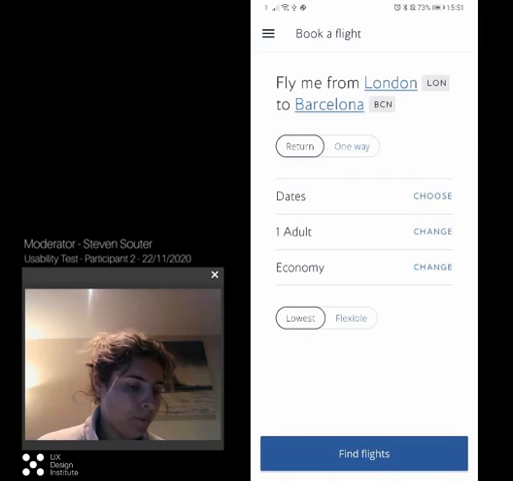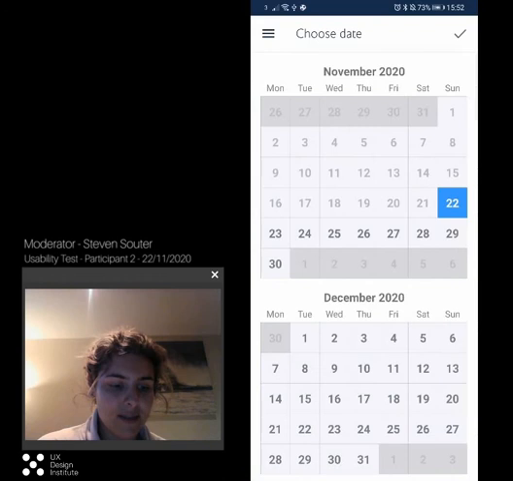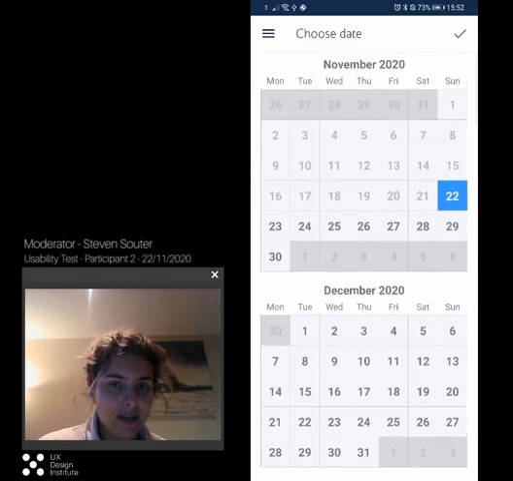All right, so what else are you seeing on the page now? The option to do return or one way, in case I want to go to Barcelona and not come back, which is fine. Then I've got dates, so I'm just going to choose these. Okay, so on this page here, what are you seeing?